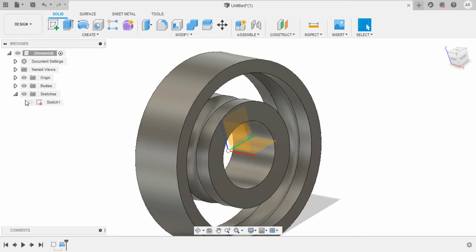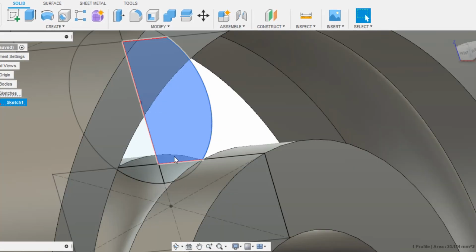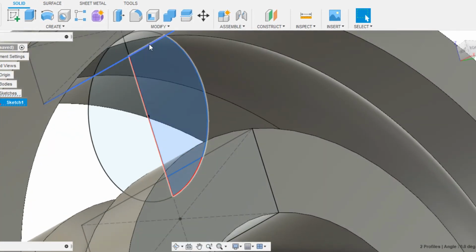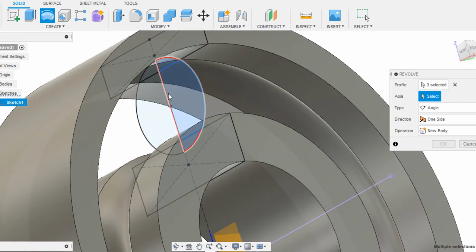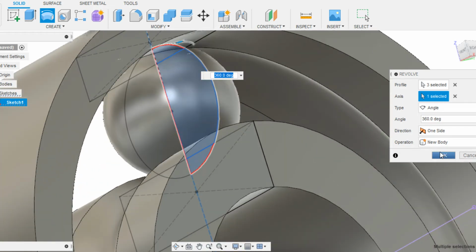Enable the sketch again. Hide the horizon for this instance. Select one part of the circle profile. Repeat revolve. Let the axis be this line. Make sure that the operation is new body. Click OK.